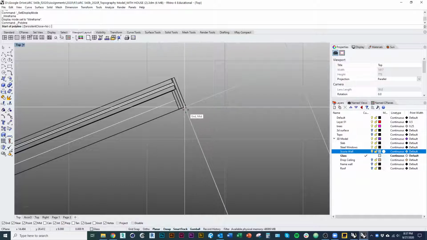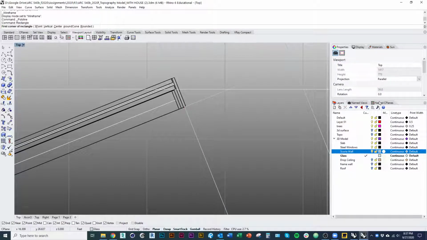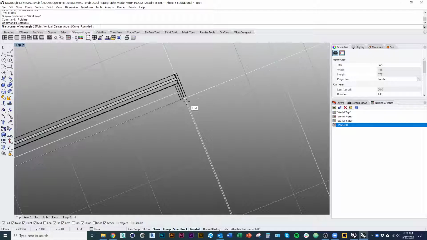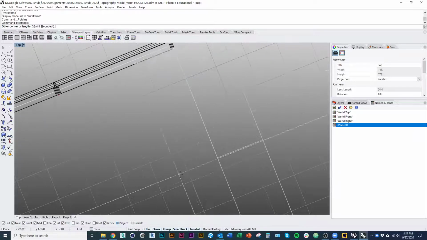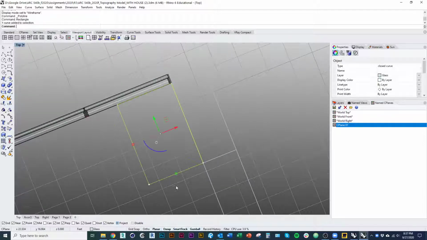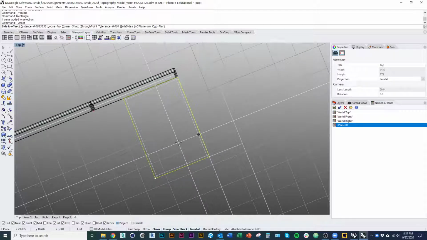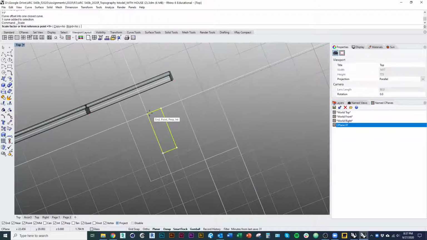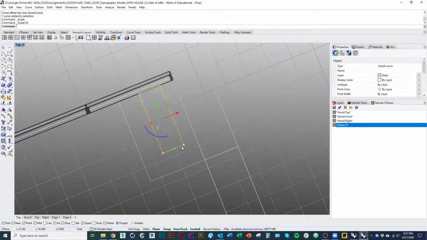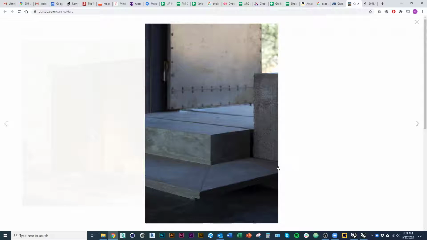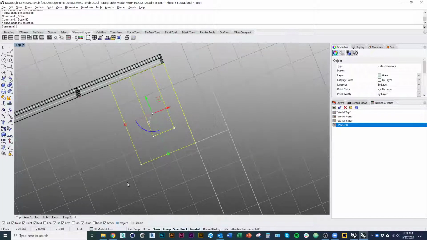Model where that step would be, using my C-plane that I set up a while ago. I'm going to put my snap on project. Draw right on the C-plane. Offset it by 11 inches. So something like that. I think maybe the second step's a little deeper. Oh, this first step actually.